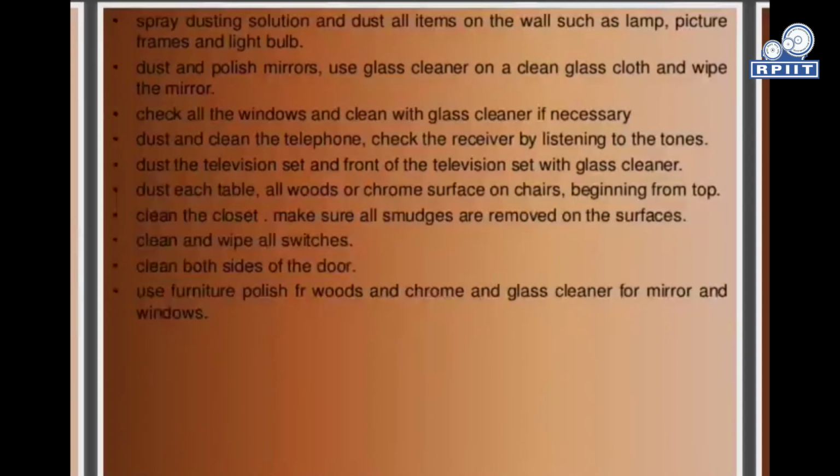Dust and clean the telephone. Check the receiver by listening to the tone. Dust the television set, and clean the front of the television set with glass cleaner. Dust each table, and all wood or chrome surfaces on the chair.